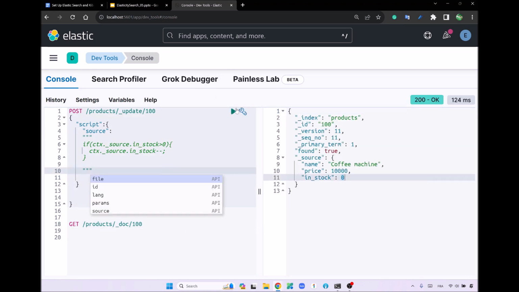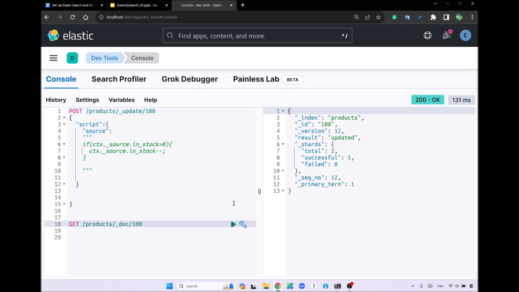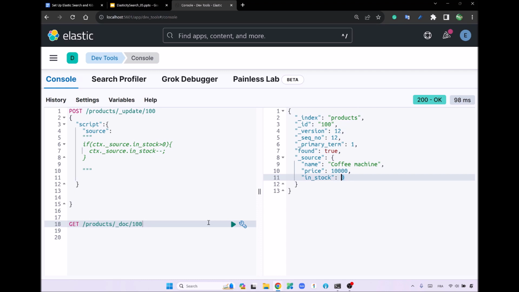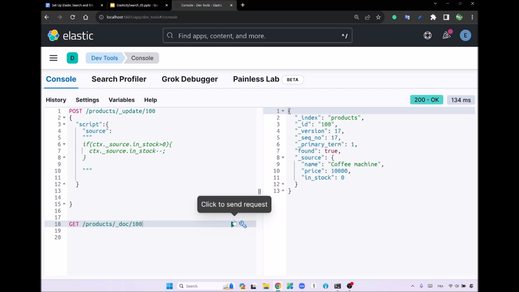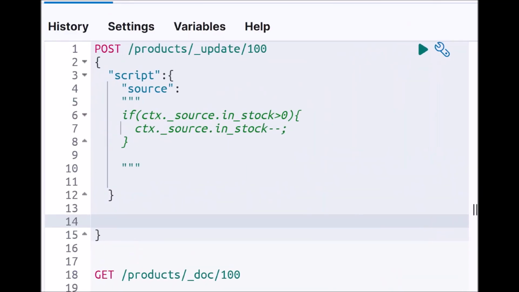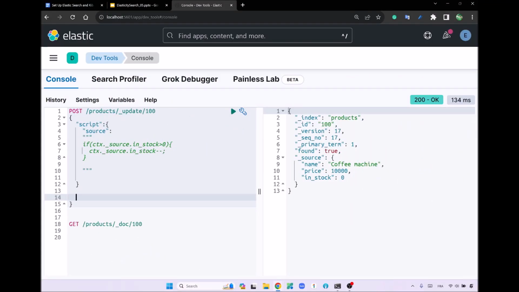Okay, but if I execute it again, the value will stay 0. Even if I execute it many times, no updates will be made, because I have specified this condition telling Elasticsearch not to edit the value if the value is not bigger than 0. So this is one of the ways that you can use scripted updates.